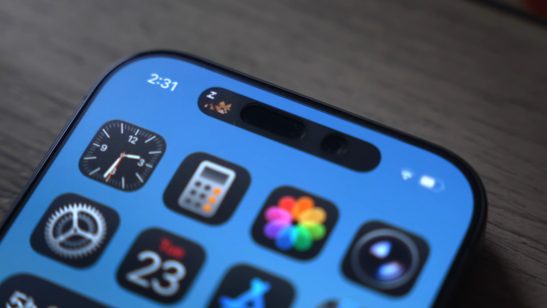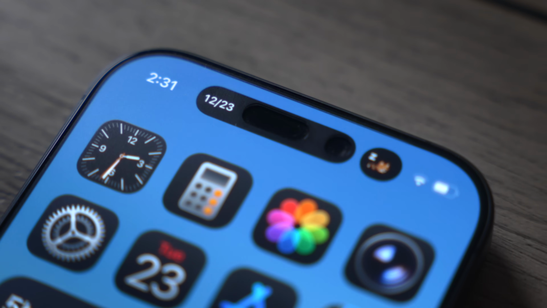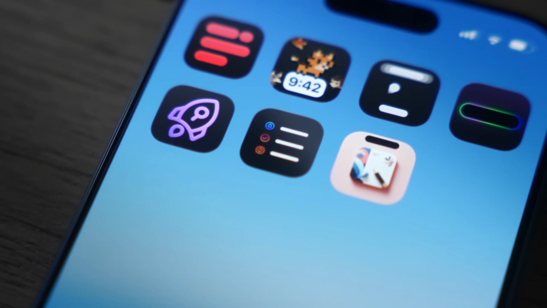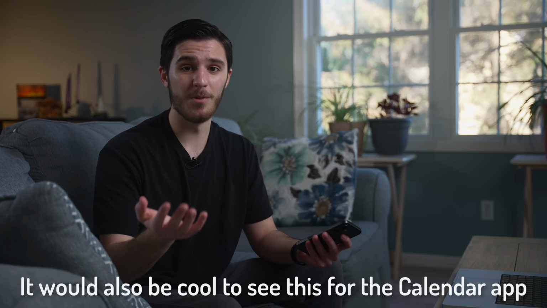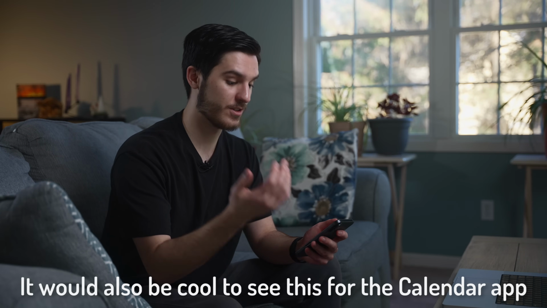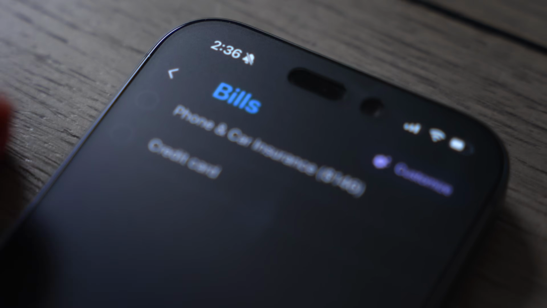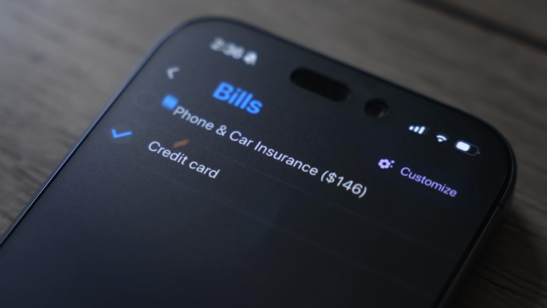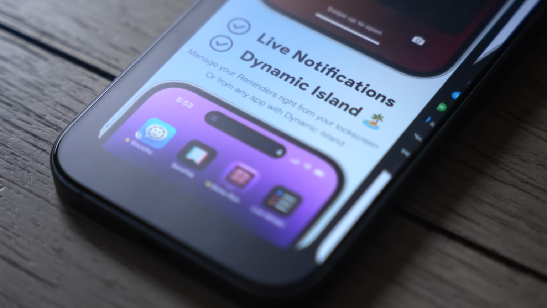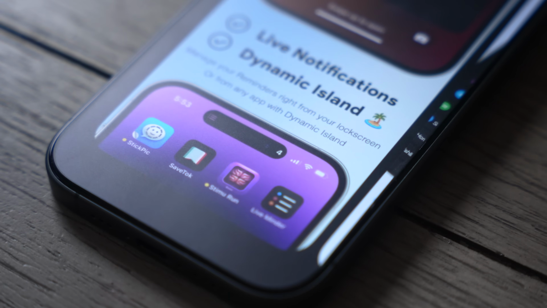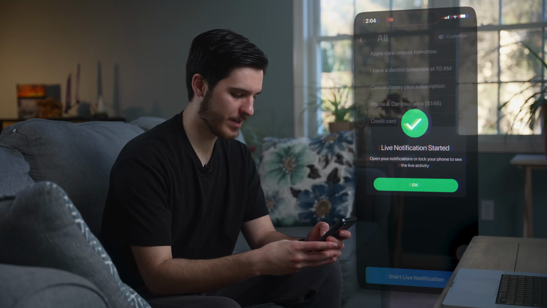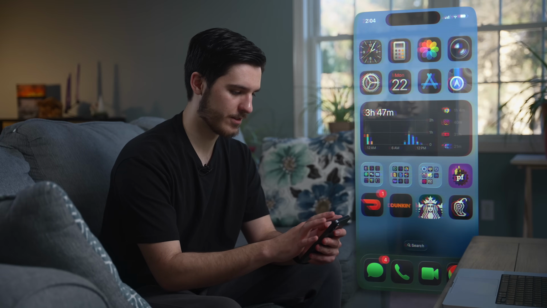It seems like some of those apps kind of just makes it more clunky, but something like the Live Minder app is something that I would really want to see, even just as a toggleable on and off feature from Apple, because not everyone needs or even wants to be able to access their reminders using the dynamic island, but that is what Live Minder is supposed to offer, although I don't know if I can get it working. It says live notifications started, but when I swipe out, there's nothing.